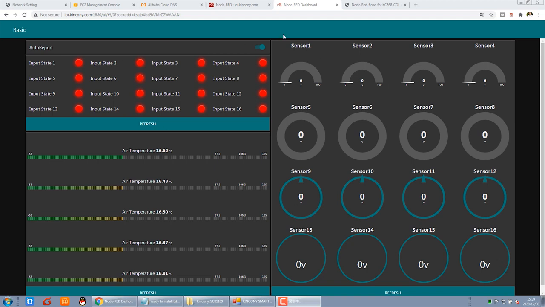This is the dashboard for the COL, that is the input state for digital input, and this is the temperature sensor, and this is the analog sensor. All this window and the user interface, the name, the title, and the icon, you can change by yourself. This is just a demo. I can tell you how to get the data and send your sensor data to the cloud server.